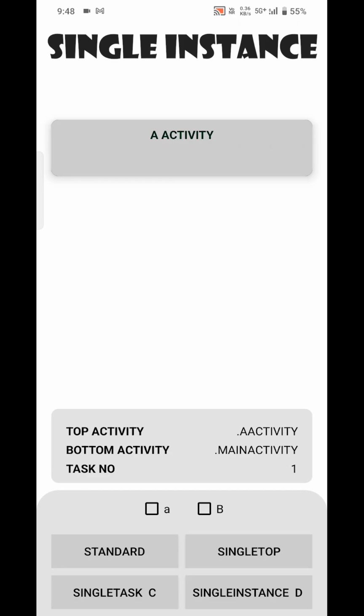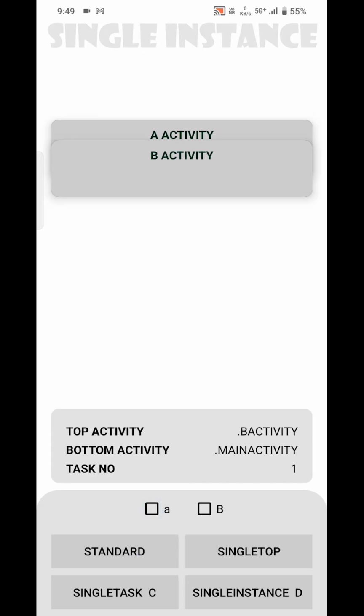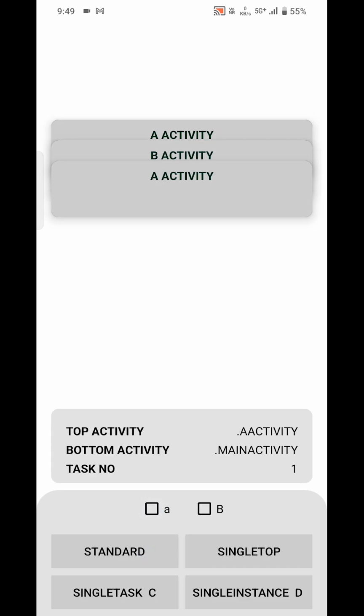Single instance launch mode. Here we have A activity at the top of the backstack. I launched B activity, then I launched A activity. Now you can see that here the top activity is A activity, the bottom activity is our main activity and the task number is 1. Now I launched D with single instance.